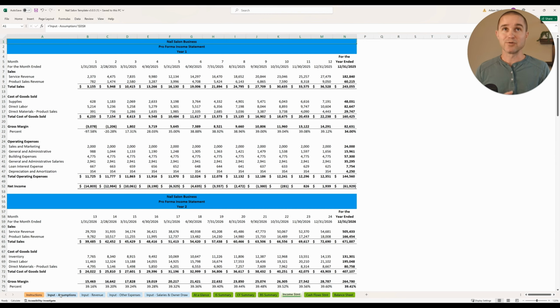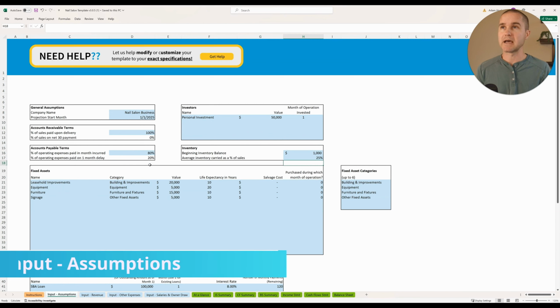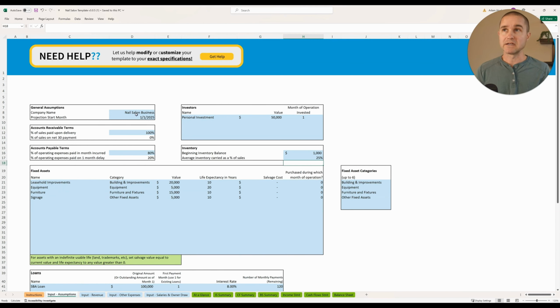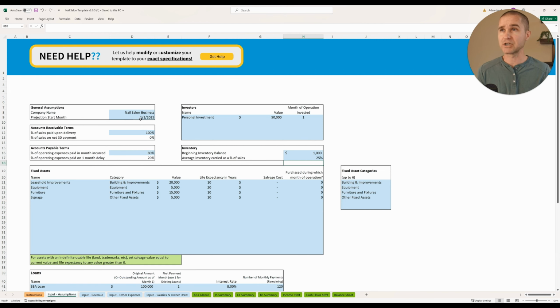Now, in order to produce these reports, we have a little bit of work to do. So we're going to come back to the Input Assumptions tab here. The first thing you need to know is that every cell that's highlighted in light blue is an assumption that you can change without breaking something in the template. We've got our projection start month here of January 1st, and we are going to assume that we're going to put in $50,000 of our own money into the business. We put month 1 because we wanted to say that this investment is going to come in at the beginning of the business year, so month 1 of the model.